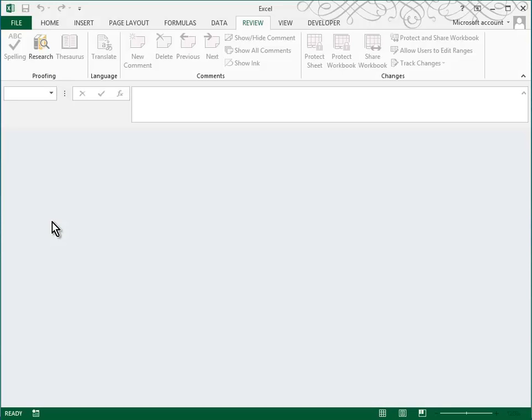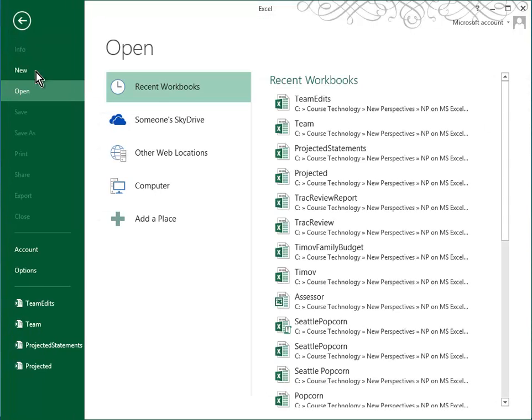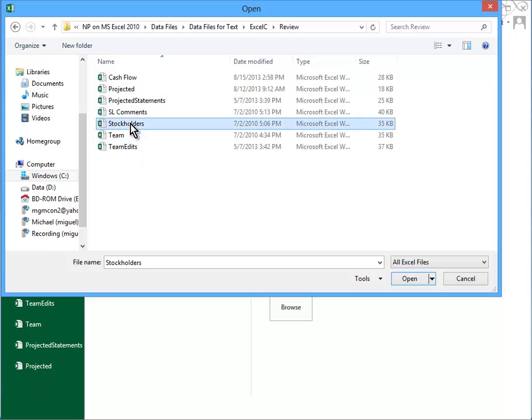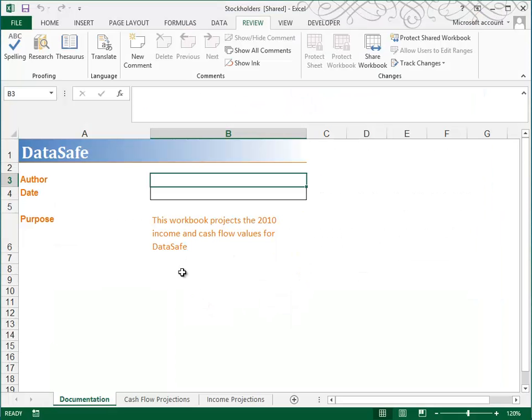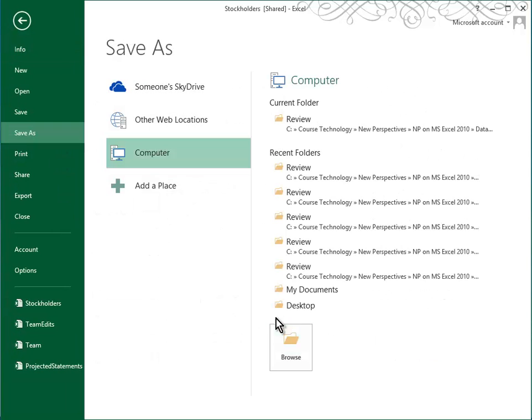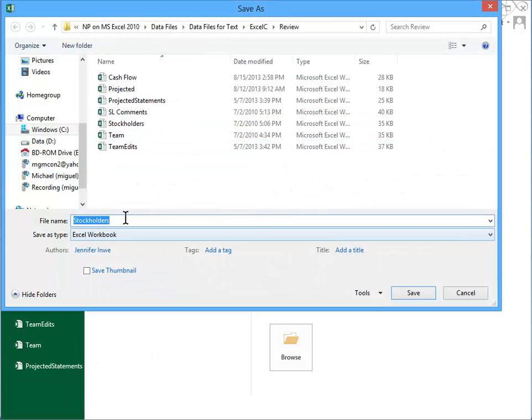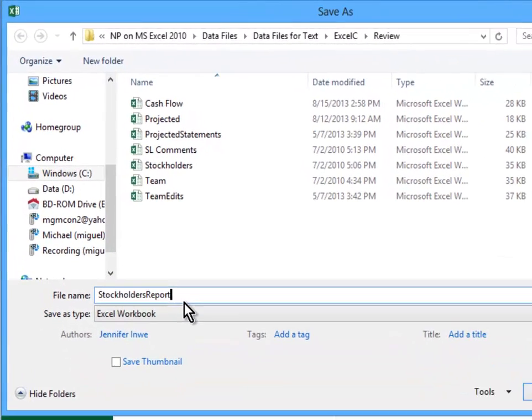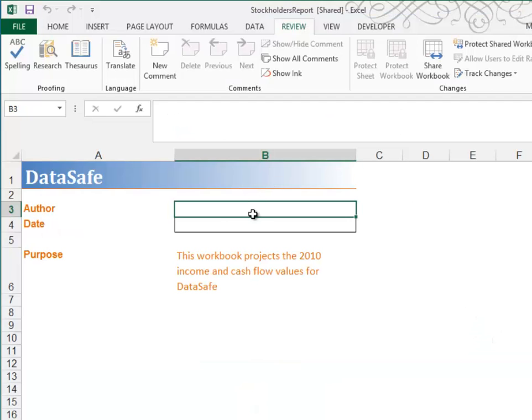In step 7, we open a file called Stockholders. And we'll open our Stockholders file. They ask us to do a Save As and to save this in the current folder, calling it Stockholders Report. Again, we'll fill in the documentation sheet with our name and the current date. And in step 8, it asks me to merge the contents of the comments workbook with the current one.